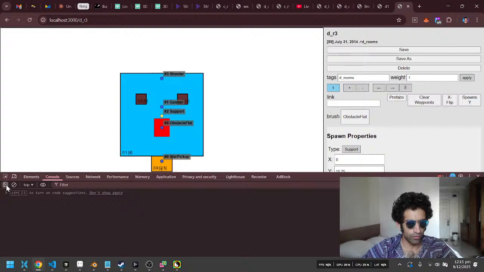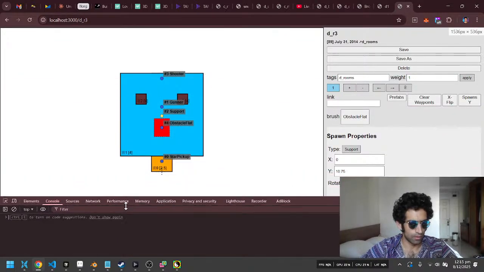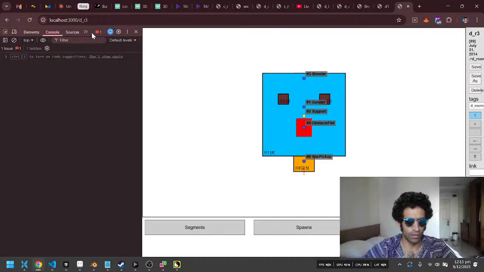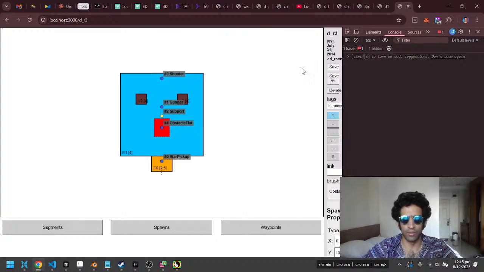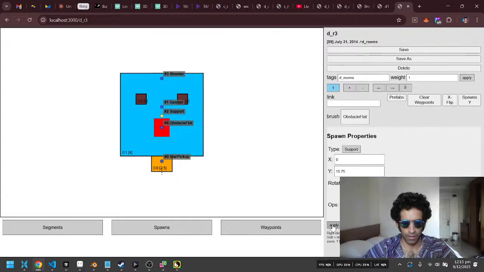Let's move this to the side. How do I do that? Nope. Yes. Nope. Still not good. No. I can't see my window. Apply, save.